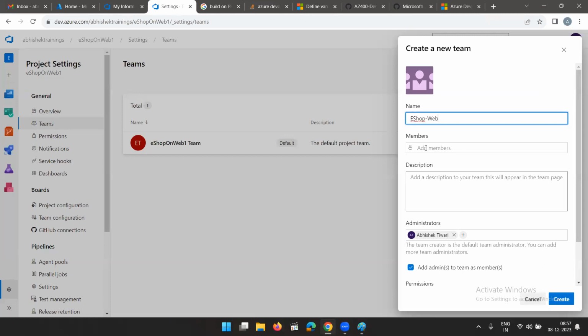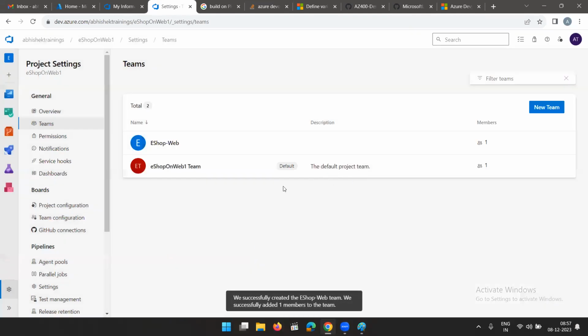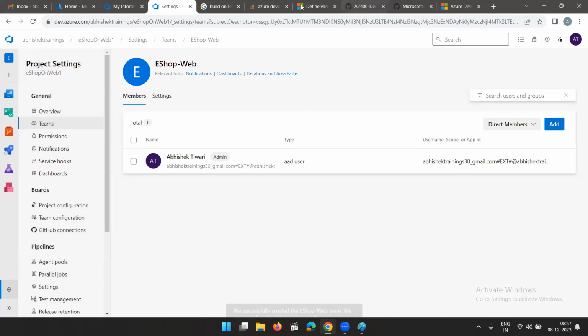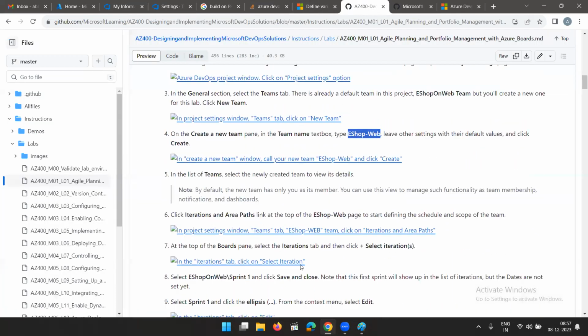Leave everything else blank. Administrator is given. So if you leave everything blank, by default there will be only one member in this team. That is me. This is the team eShop on web. If you click on eShop on web, now the other steps are in the list of the teams. Select the newly created team to visit its details.